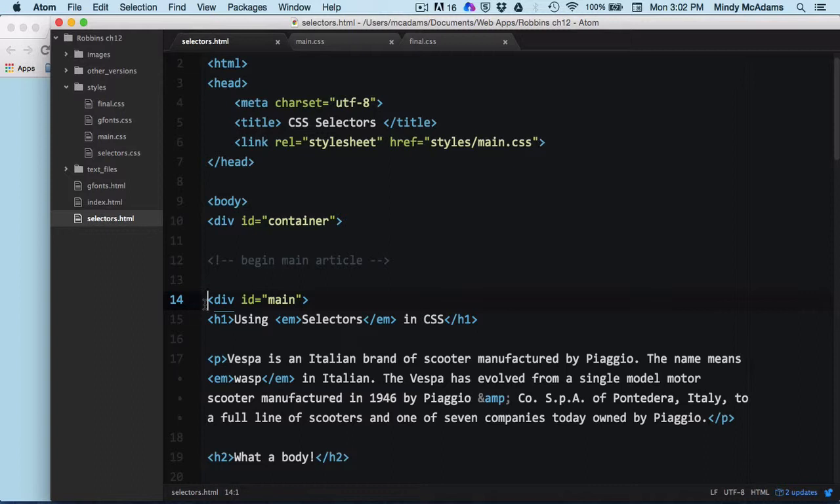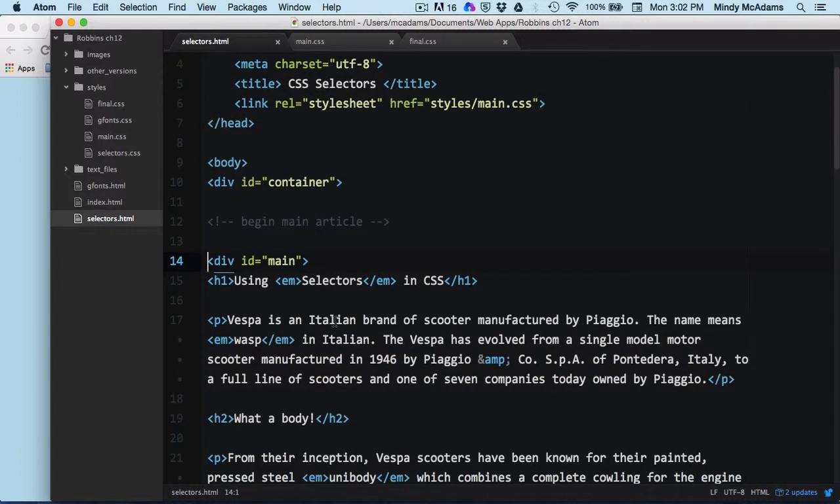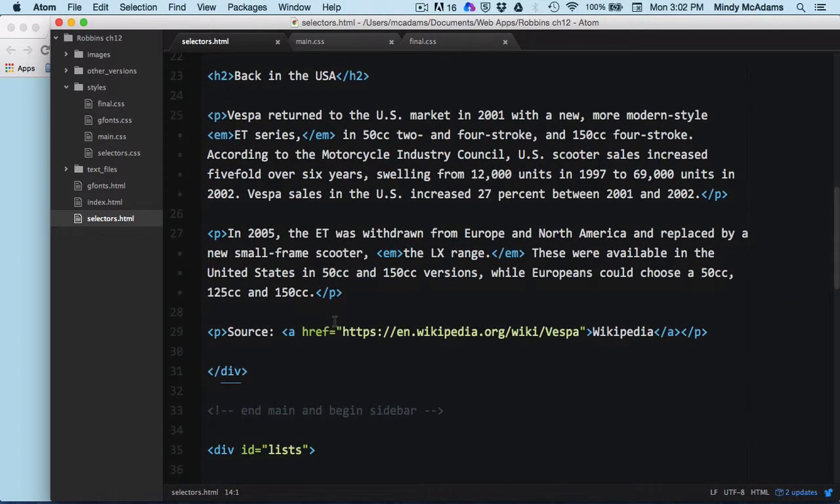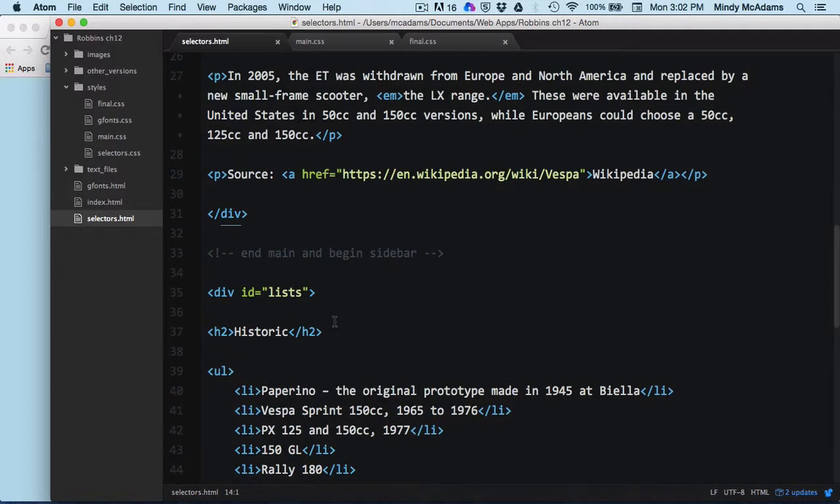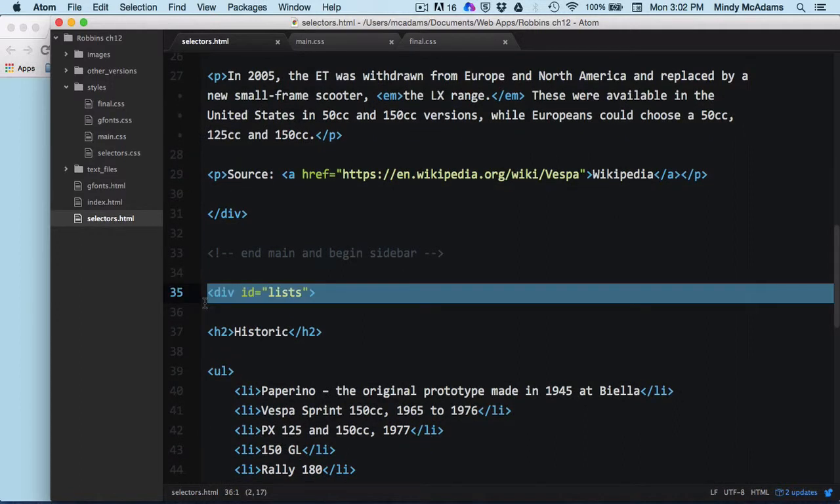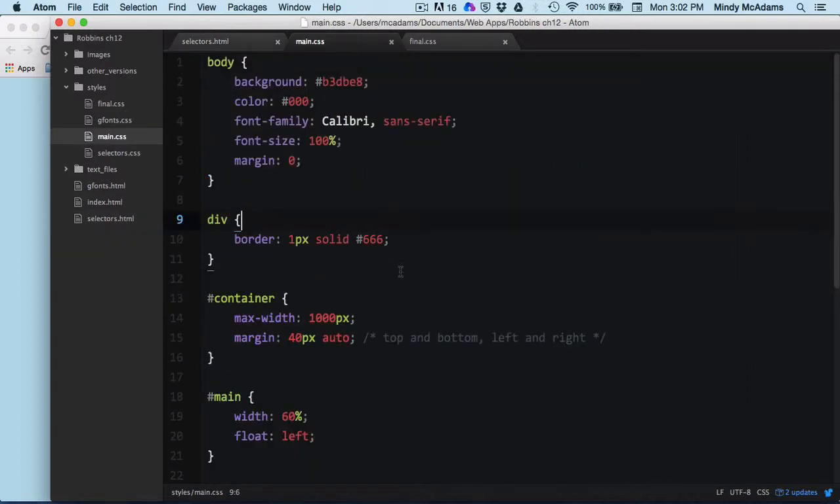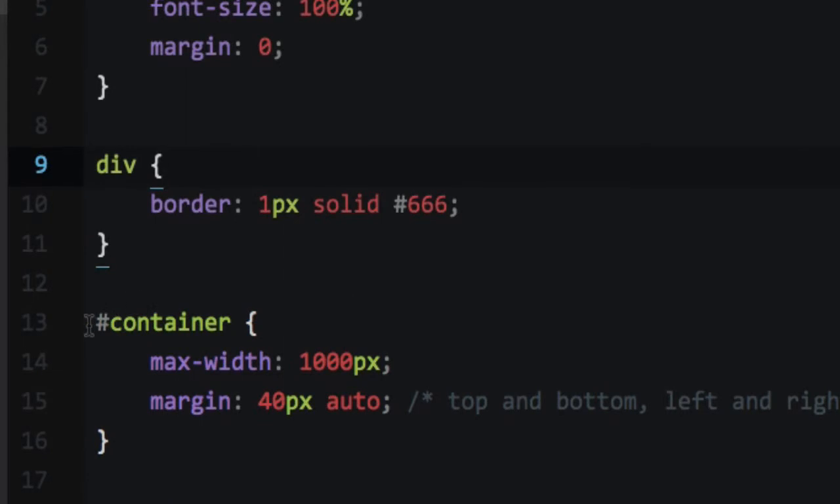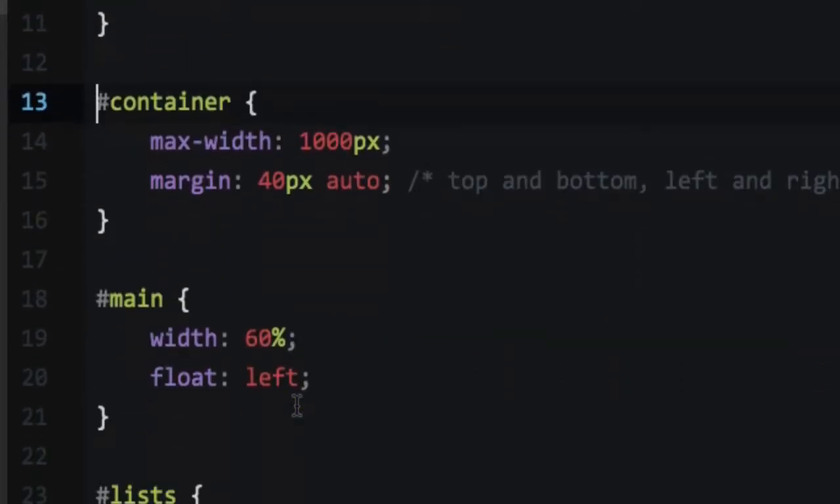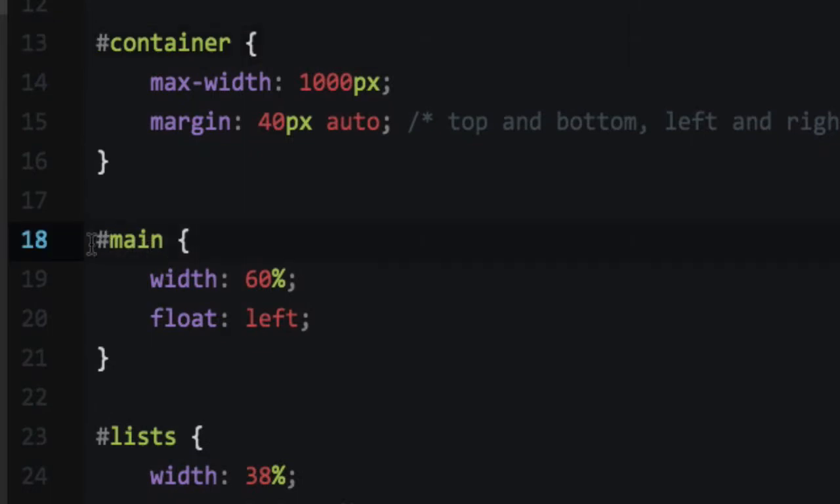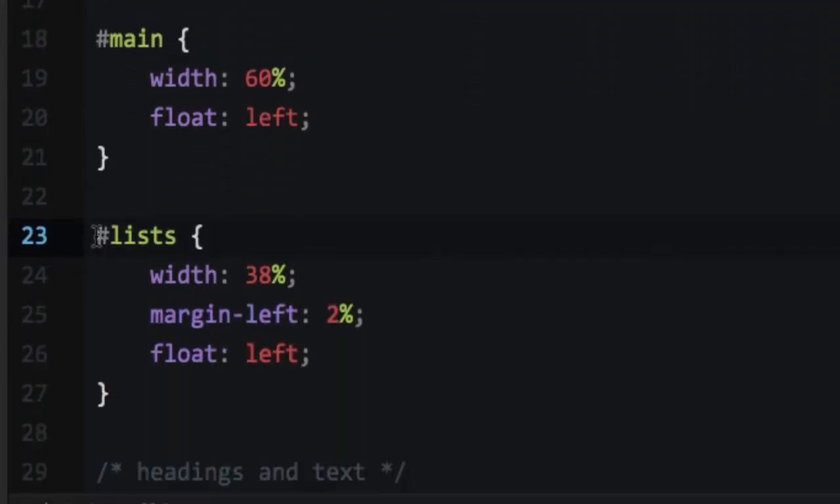So that's one kind of selector, an ID selector that we'll talk about in a moment. So the one on the left is main, and then the one that will be on the right, but right now it's below, that one is lists, right? So it has an ID of lists. And then we go into our CSS and we say, well, how do these things look? The container is specified here. The rule for main is here. The rule for lists is here.